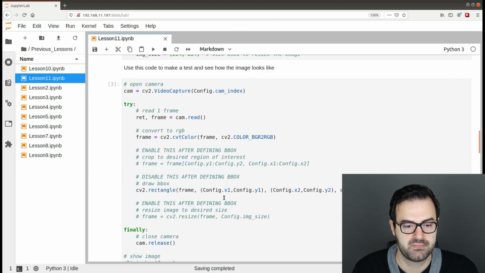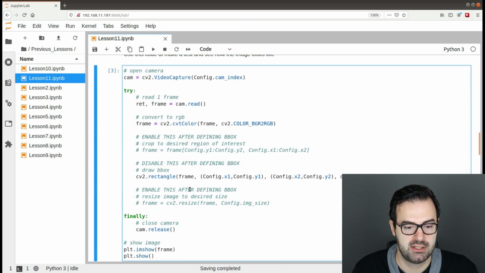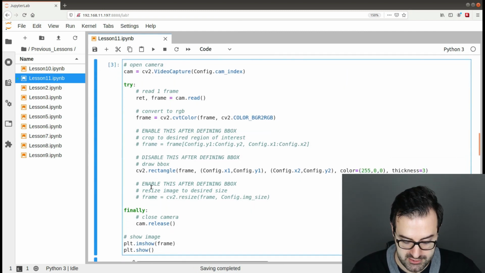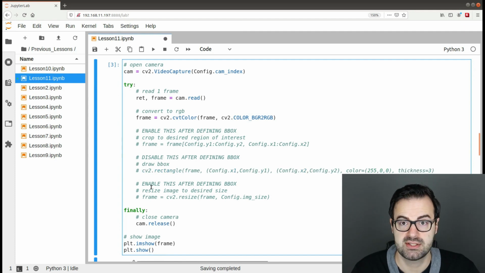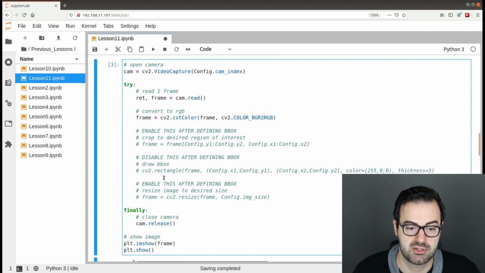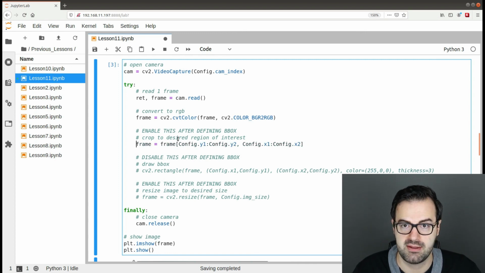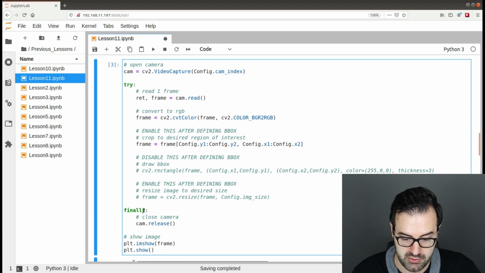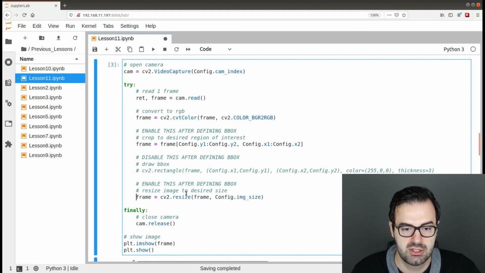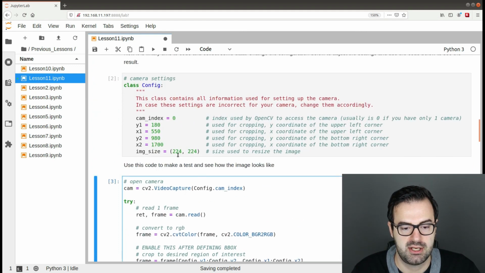Once that's done, we need to go again to the same code cell. Then we're going to comment out this line of code, so we're not going to draw bounding boxes anymore. Instead, we're going to crop the frame at the specific bounding box location. And then we're going to resize the image to the image size that we created, so 224 by 224.